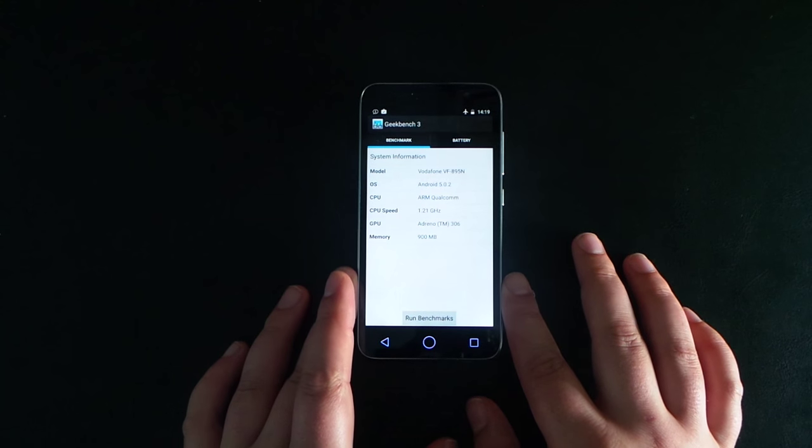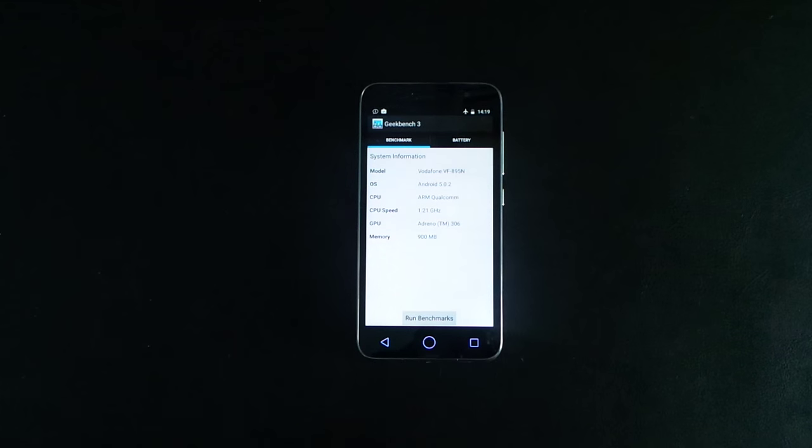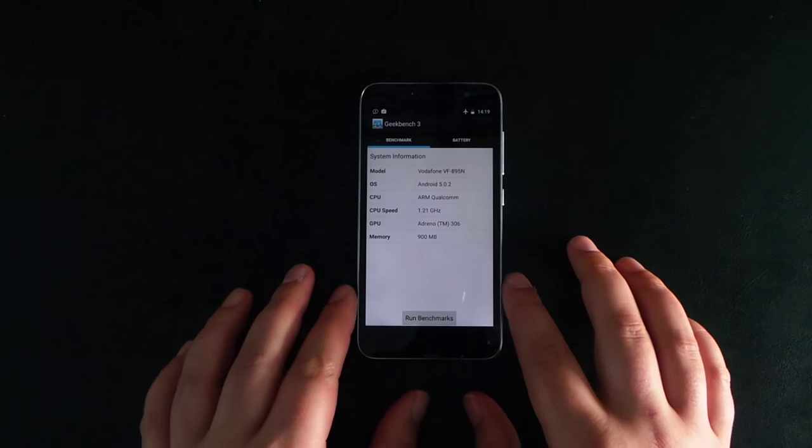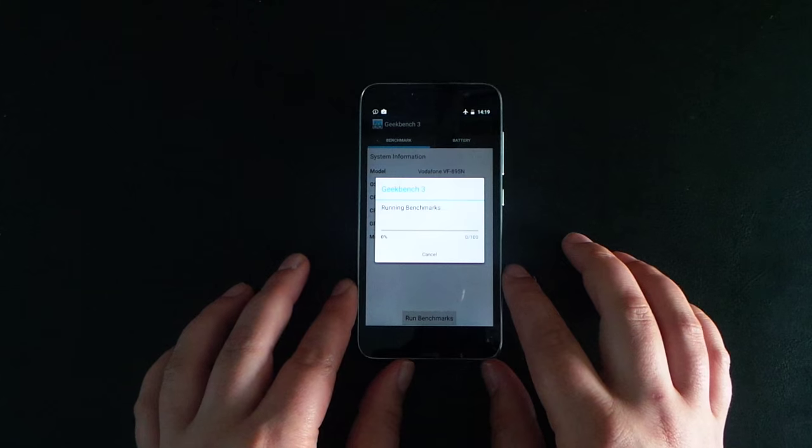We're running Android 5.0.2, 1.2 quad core processor and 900 megahertz of RAM. So what I'm going to do here is click to run test.